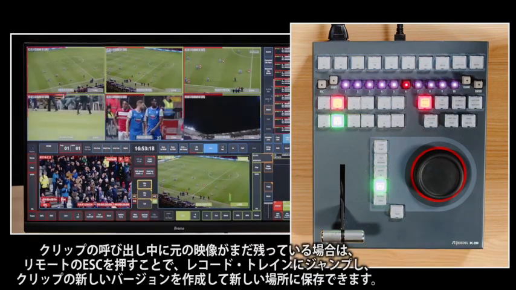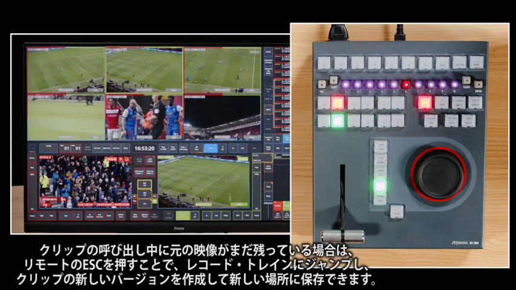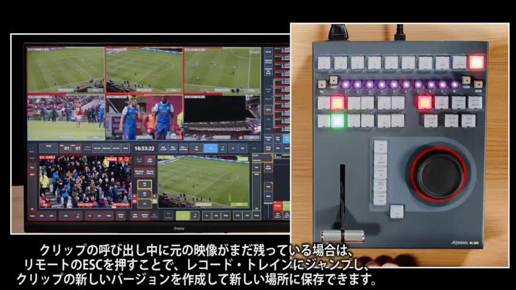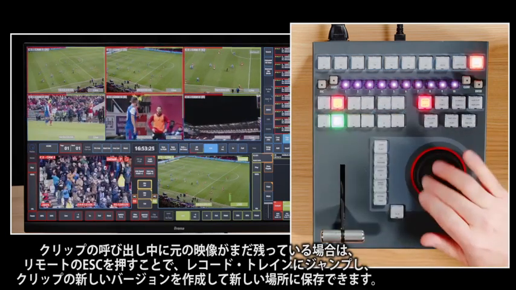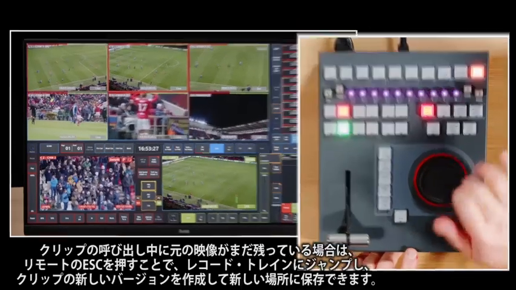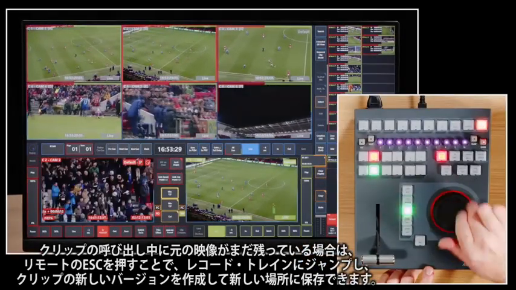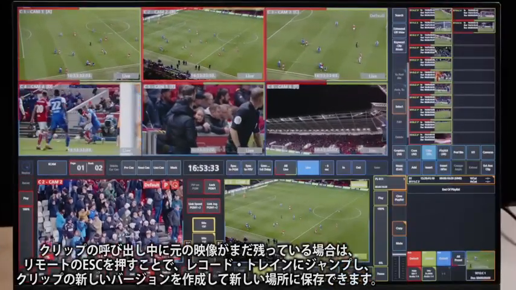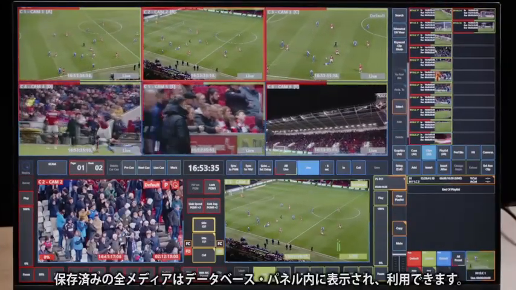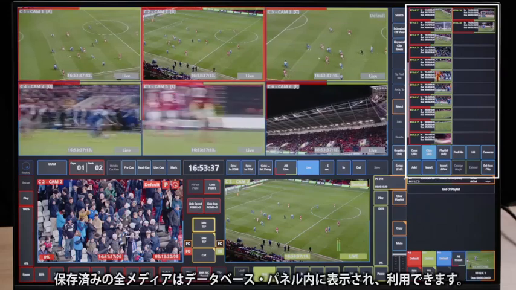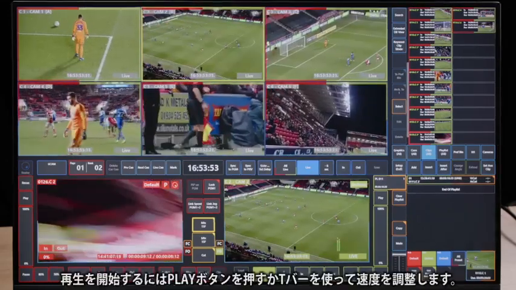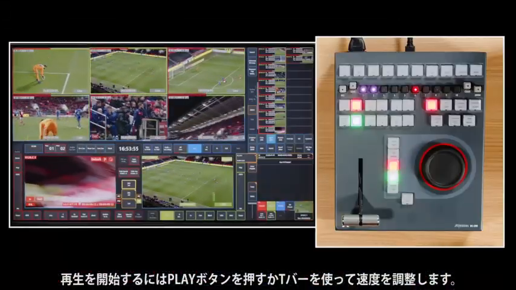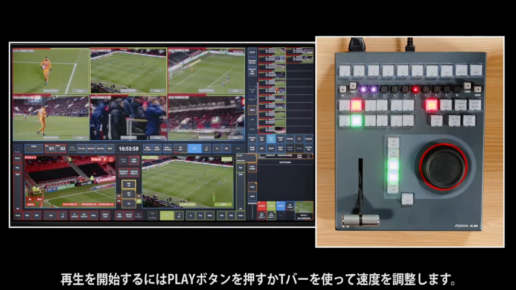While a clip is recalled, if the original footage is still present, selecting Escape from the remote allows the operator to jump to the record train and create a new version of the clip to be saved to a new location. All stored media will be visible and available within the database panel. To initiate playback, either hit the play button or use the T-bar to control the speed.